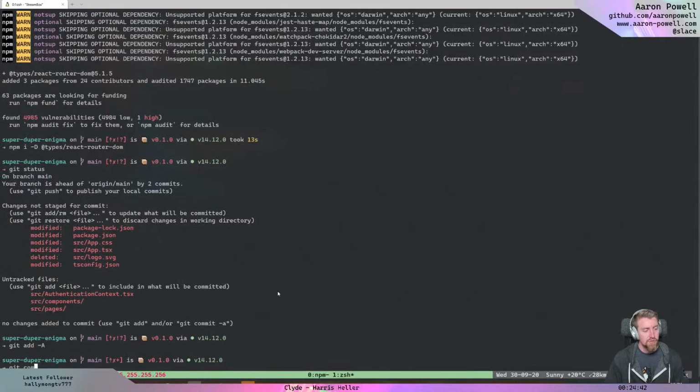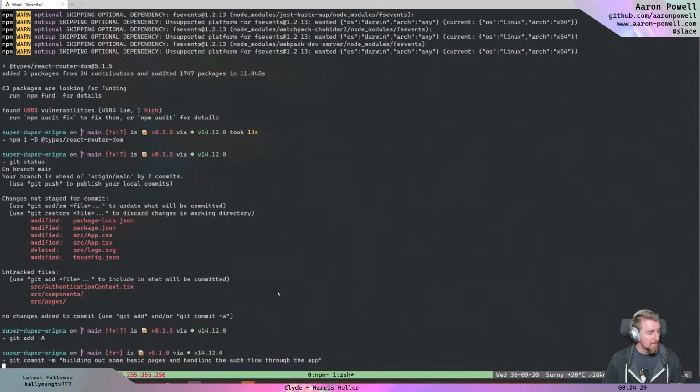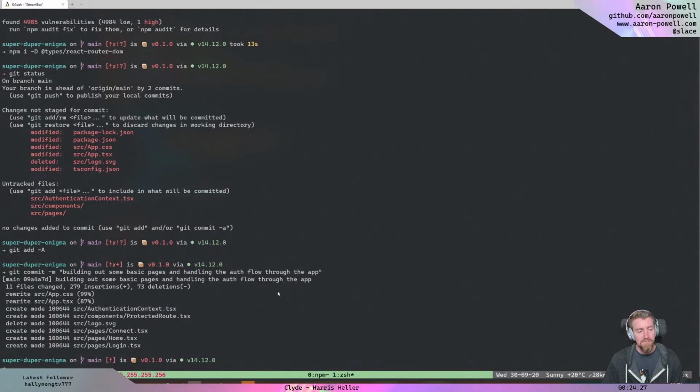Building out some basic pages and handling the auth flow through the app. Yeah, well, who logs out? You don't need to log out.